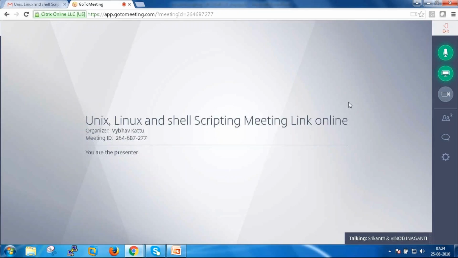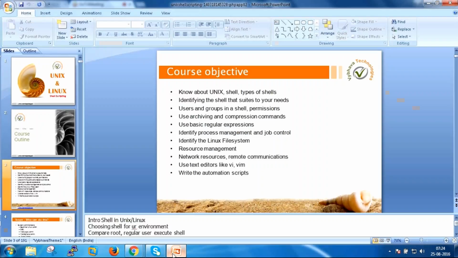So this is what the content is. We need to have the basics of Unix and what a shell is and what the types of shells are, because we always say we are writing a shell script. In the name itself we are saying shell. So what kind of shell are we currently working with, and what is meant by shell? If you understand this, then it is good enough and we can proceed with shell scripts. Then how to identify the shell that suits your needs, which shell we can go ahead with, and users and groups in a shell and permissions.